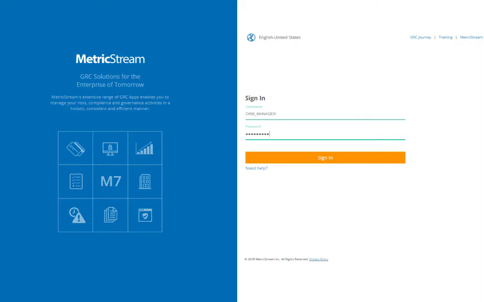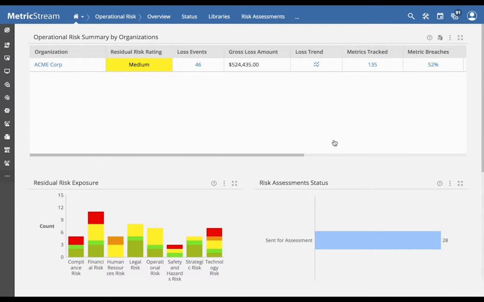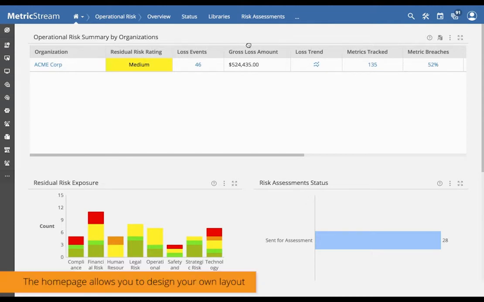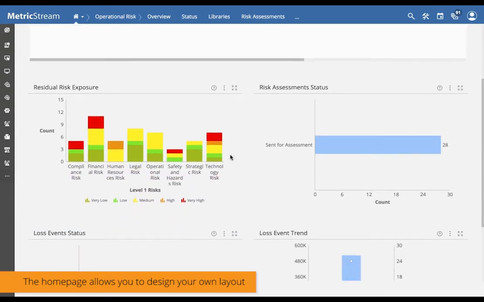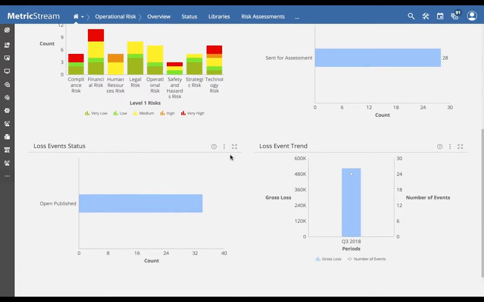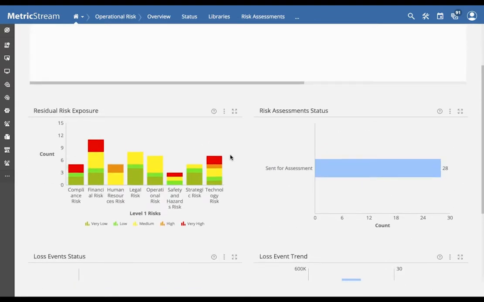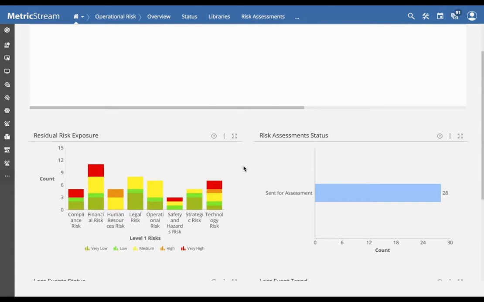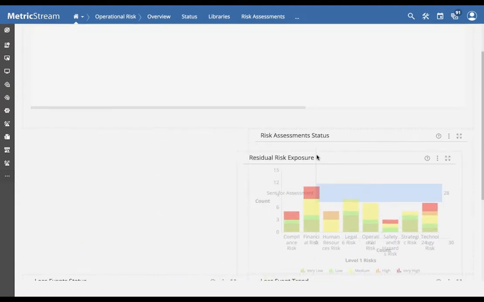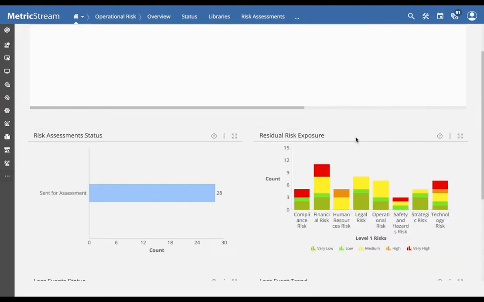The M7 Operational Risk Management application comes pre-packaged with contextual dashboards for the various roles in your organization, such as CRO, risk manager, and risk officers, with the most important information highlighted. The home page is the default landing page, like a personalized start page, and it allows users to design their own layout with the kind of information they want to see based on their unique needs. Users can simply add, remove, or move things around to create a view of their choice.